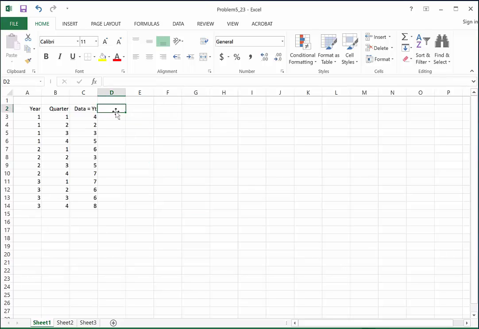So I'll have to create a variable called quarter 1, another one called quarter 2, and then another one called quarter 3. These are three dummy variables. Remember that the number of dummy variables that you create is always the number of periods minus 1. So if we have 4 quarters, it's 4 minus 1, or 3 dummy variables.